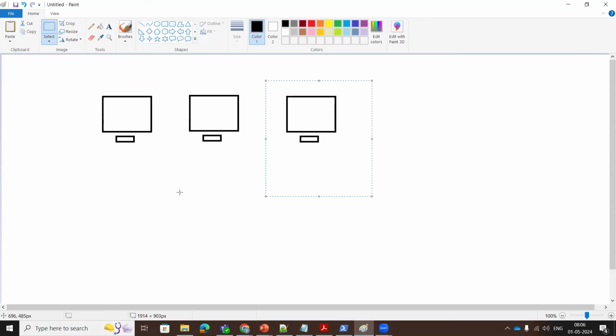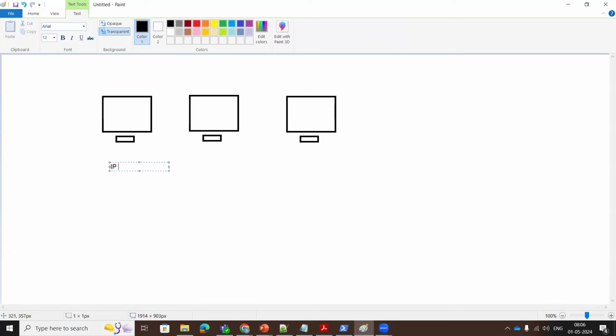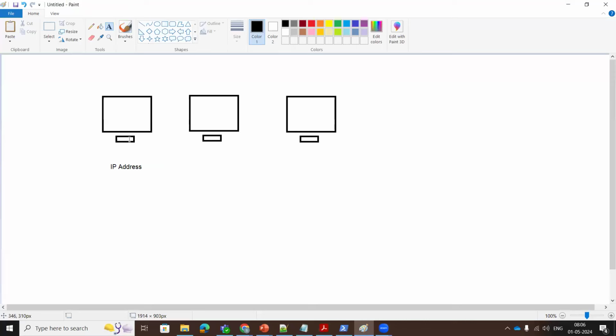So when you are sitting in your office, there are multiple computers, right? And those computers are connected to each other. So how are they connected to each other? Using an IP address, right? Each computer has a unique IP address, just like you have your mobile phone and you call another person.